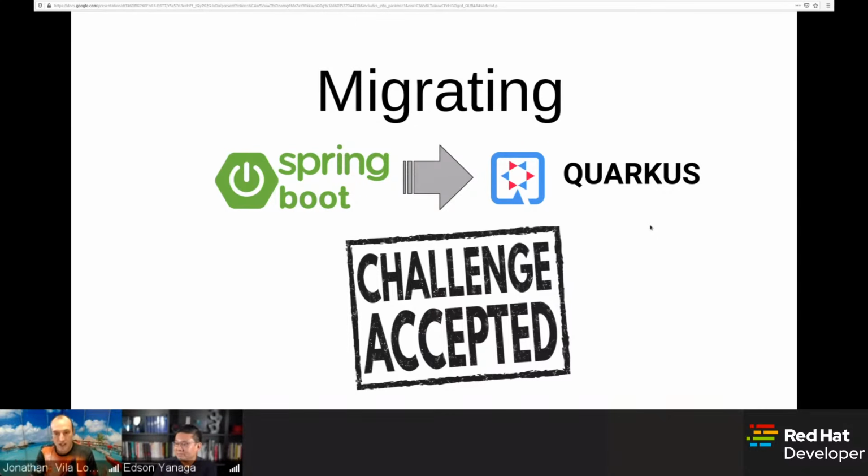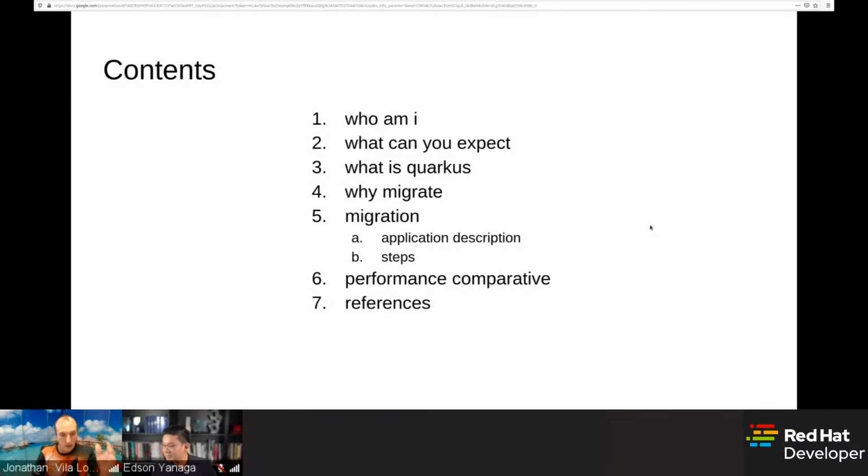So let's take off. I'm going to present this project of migration from Spring Boot to Quarkus. Basically the contents of the talk is, as you can see, I present myself, then I will tell you what you can expect from this talk. For those that are not still into the Quarkus world, I will show it briefly. And I will try to answer also why. This is the biggest question nowadays. Why you need to think on migrating. Is it worth it or not?